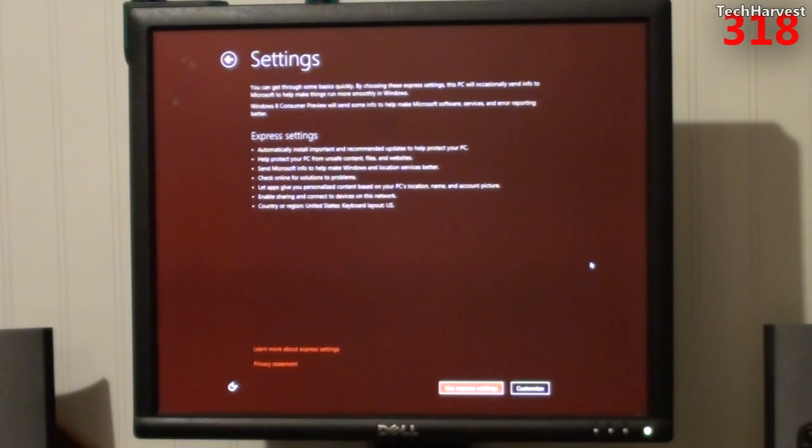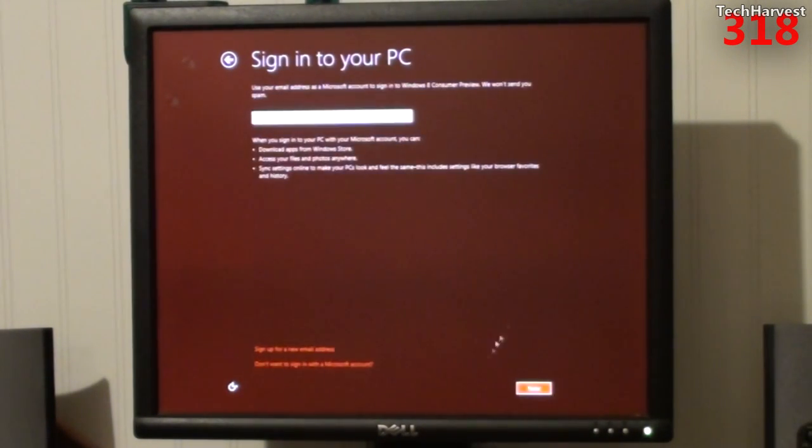That sounds accurate. Might as well use the express settings. Nothing sounds too alarming or egregious on that list. So I'm going to hit use express settings.